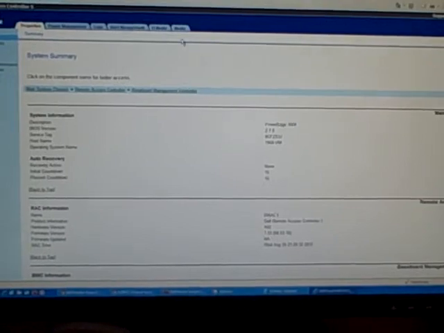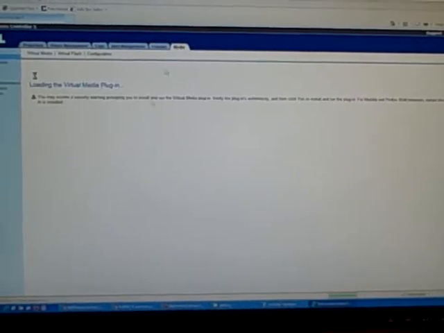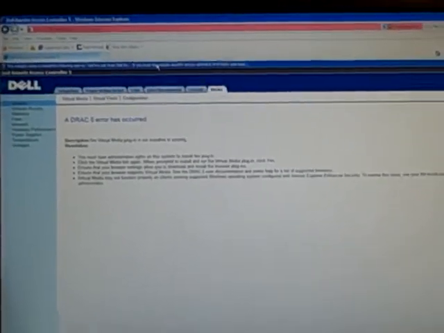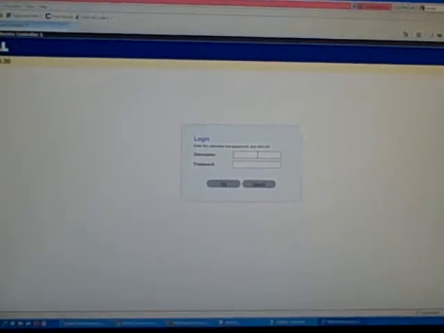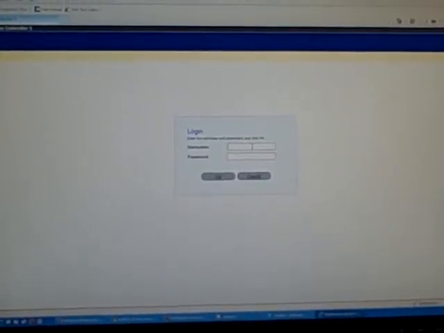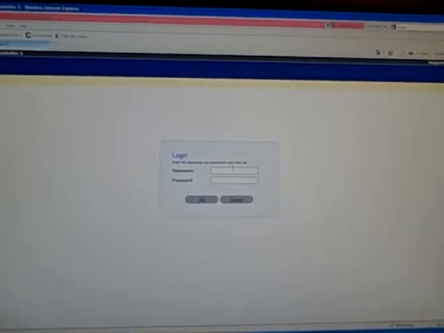Now, one of the problems that you get is if you go to Media, it tries to install an ActiveX control. So you say, OK, install. And then it basically kicks you out back to the login page. Now, it seems like this is quite a common problem.